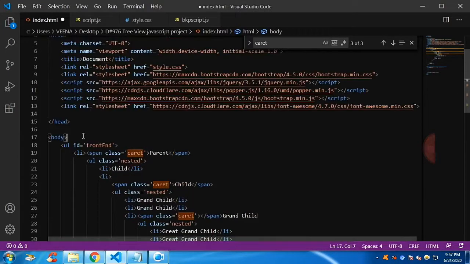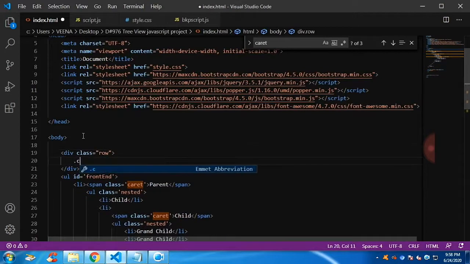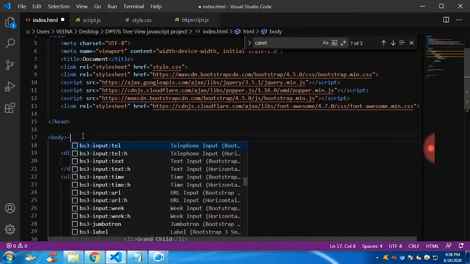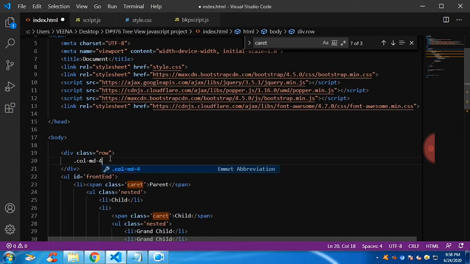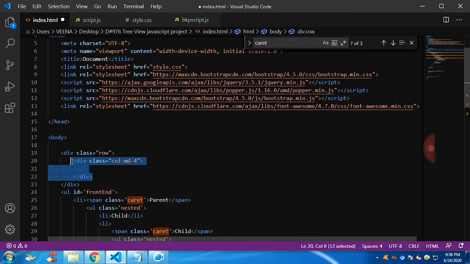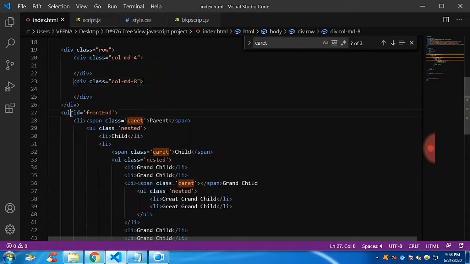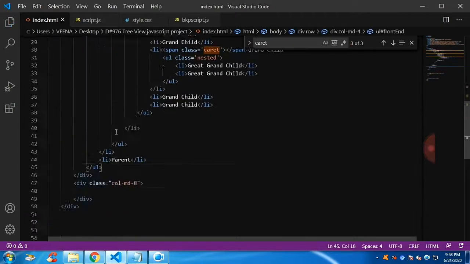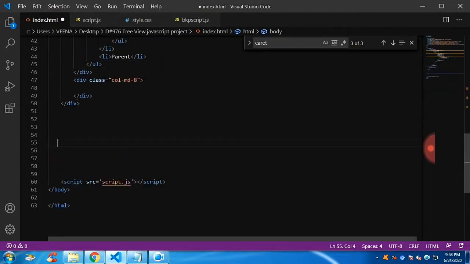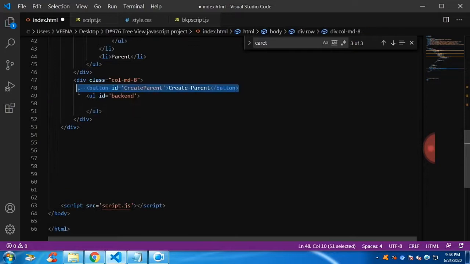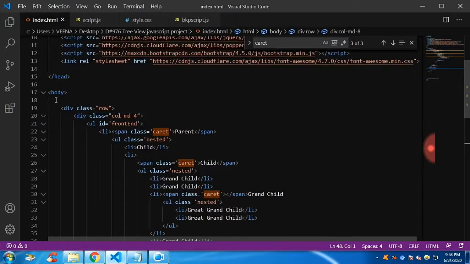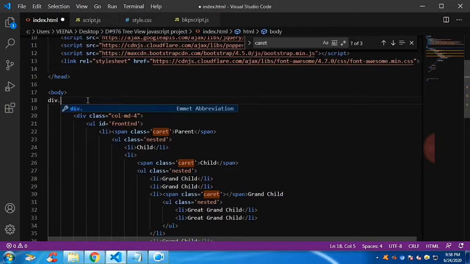So let me create a row so that we can see side by side, divided by column 4 and column 8. So the first column will have the front end, and the second column will have the back end. This is just for the design purpose. So let me place the button on the top, and I'm going to text align its center so that it doesn't disturb the design of the front end and the back end design.